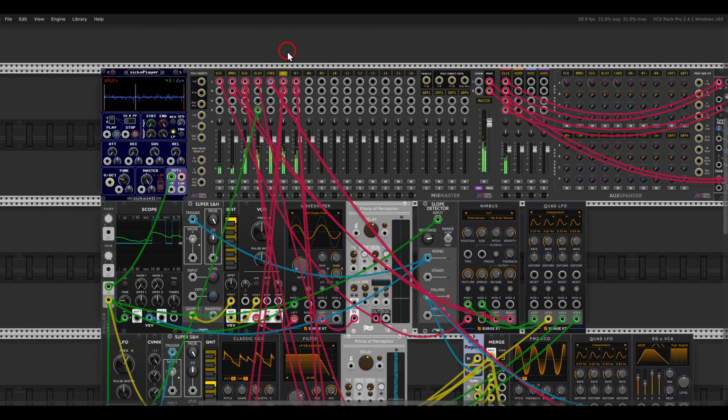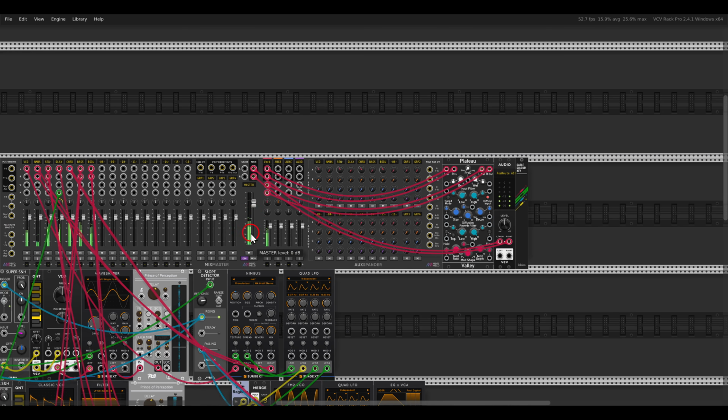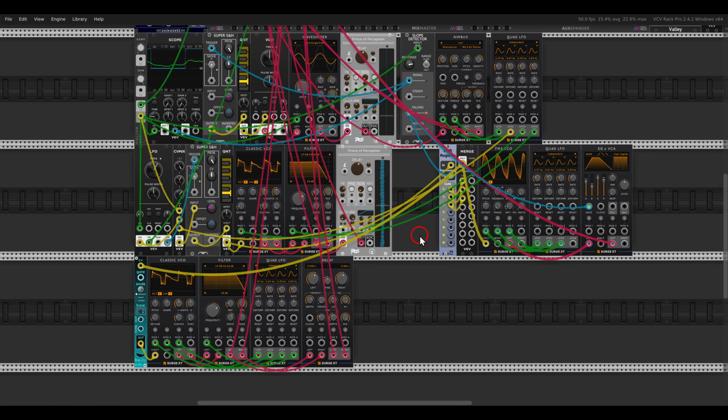Let me just name this quickly. This will be bass. This will be bass delay. Healthy amount of reverb. Listen to this, how nice it is. All coming from the waves of the Baltic Sea.